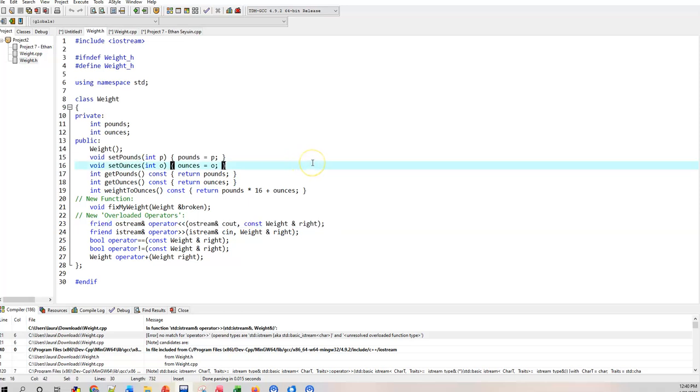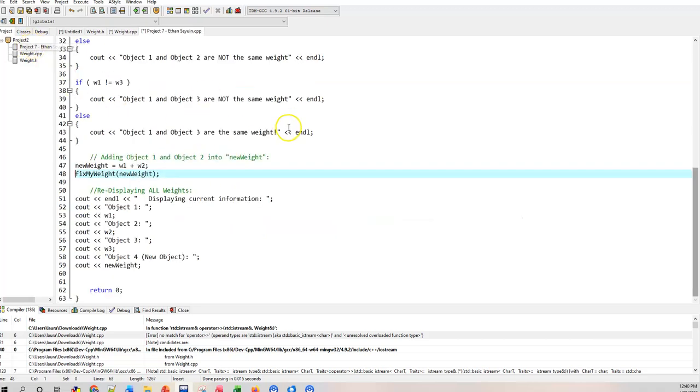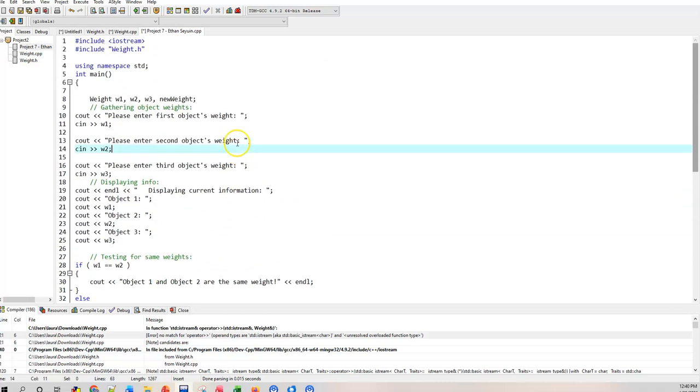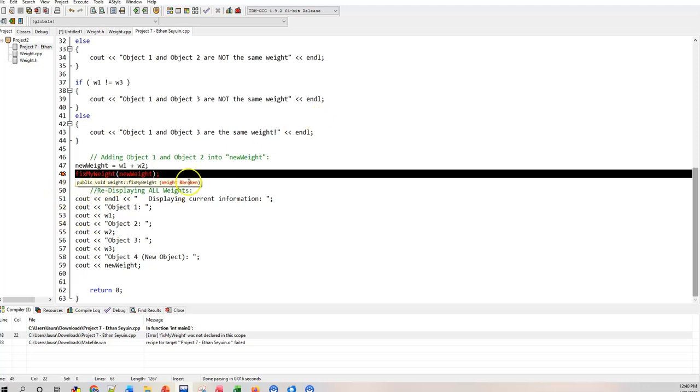Here's weight.h, weight.cpp. I was just looking at these functions to see what's going on, but I think I know what your issue is there. And then here's main. So if I go ahead and compile, now I'm getting an error on this one, and I didn't stop to look at why.